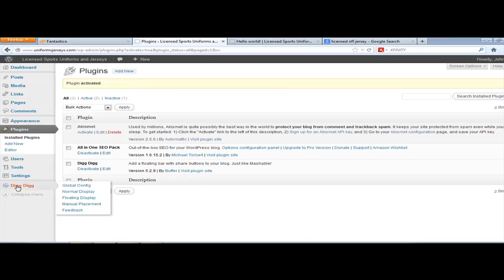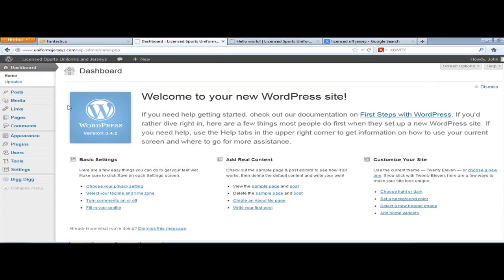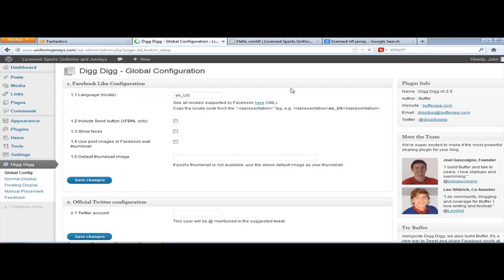And you'll notice here on the left hand side, it's going to add a little category that says Dig on it. So you want to scroll down here, click on that, and this will help configure the plugin. You can choose some different things. You can include send button if you want. You could ignore it. Typically I keep it as the default there.